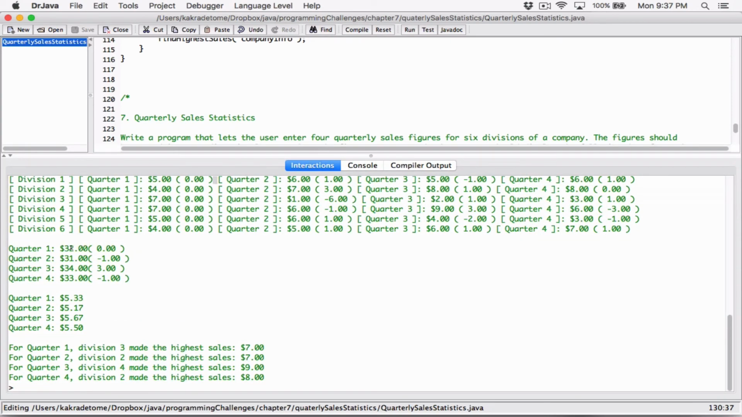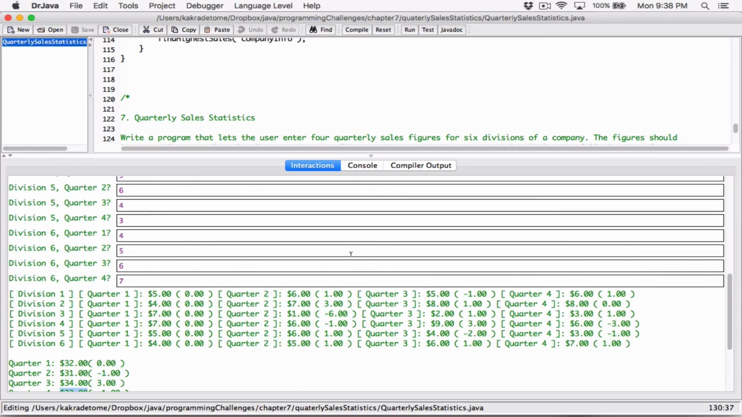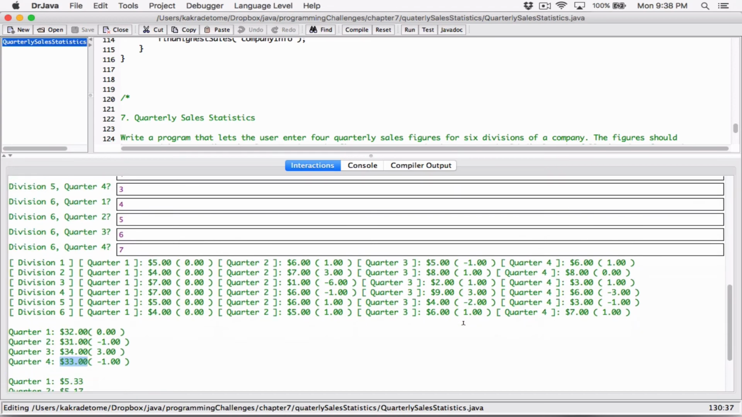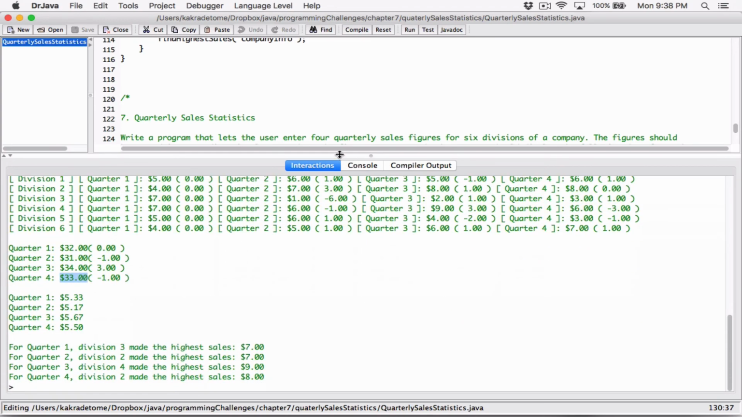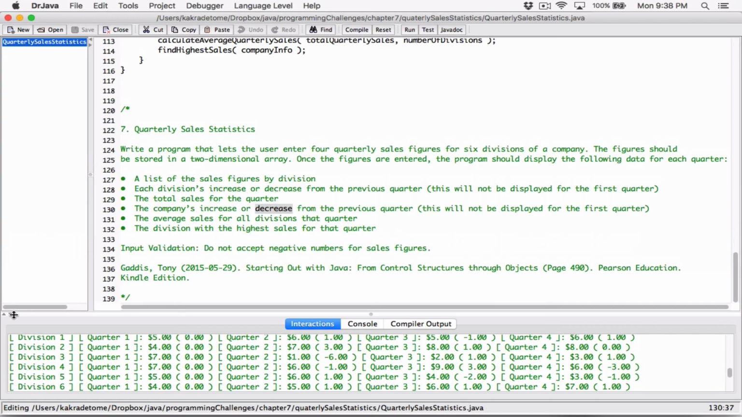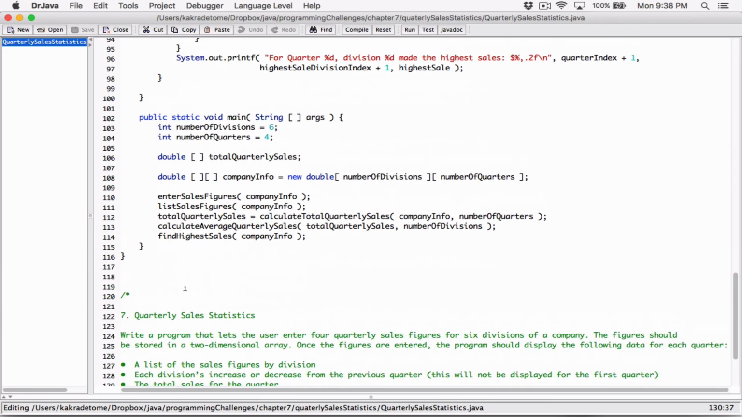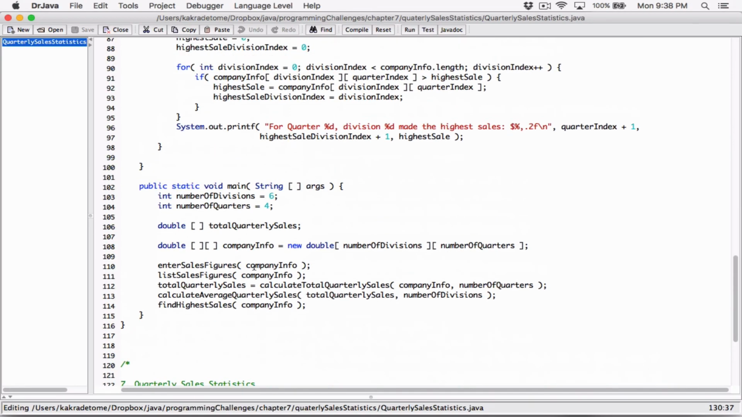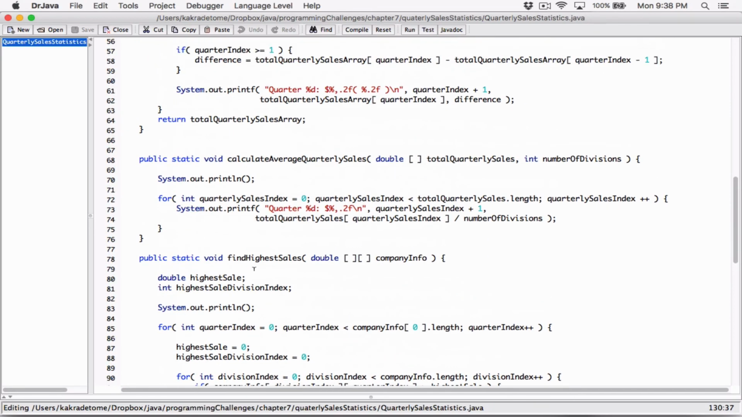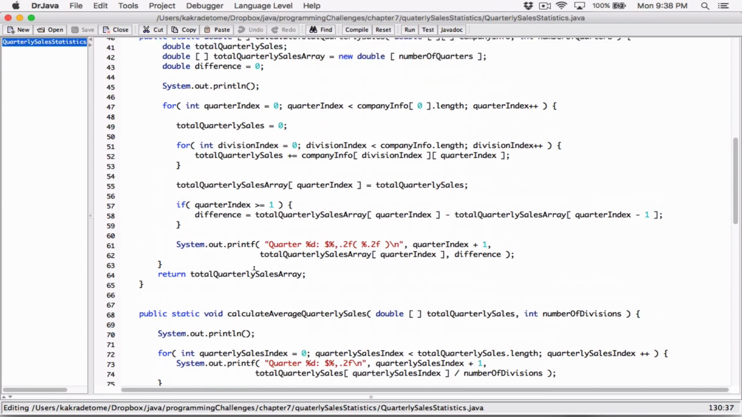For example, this jump from 32 to 31, it lost 1 point. This jump from 31 to 34, it gained $3. 34 to 33, lost 1 point. Same for these, for the differences, what's in parentheses. All right, so it was a good program because I loved it, because it tested our knowledge of arrays to make sure that we understand it, and it's good. It was a bit rough, I know, but take your time and go through it and make sure you understand it.